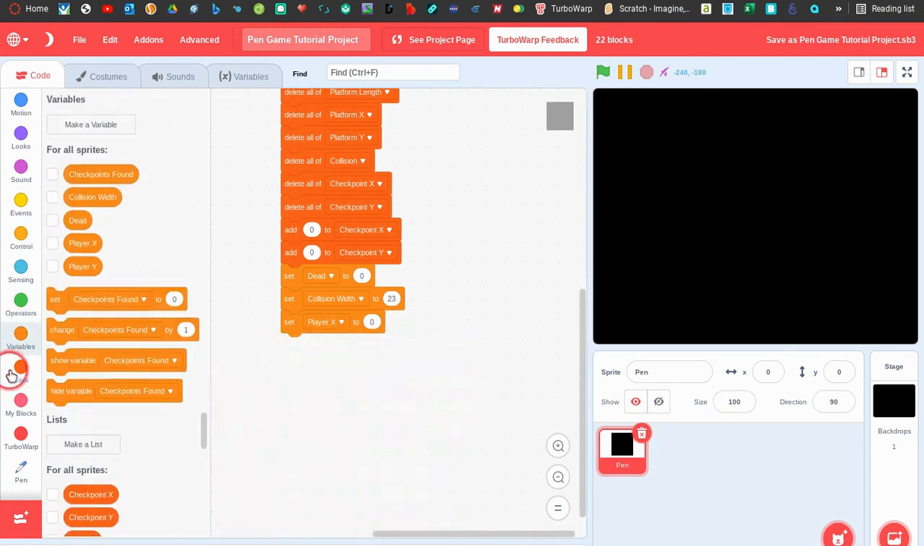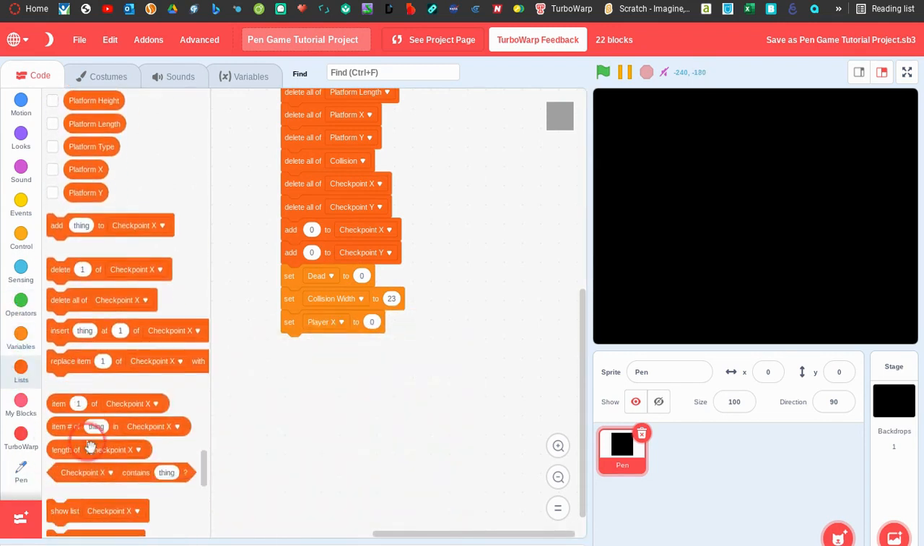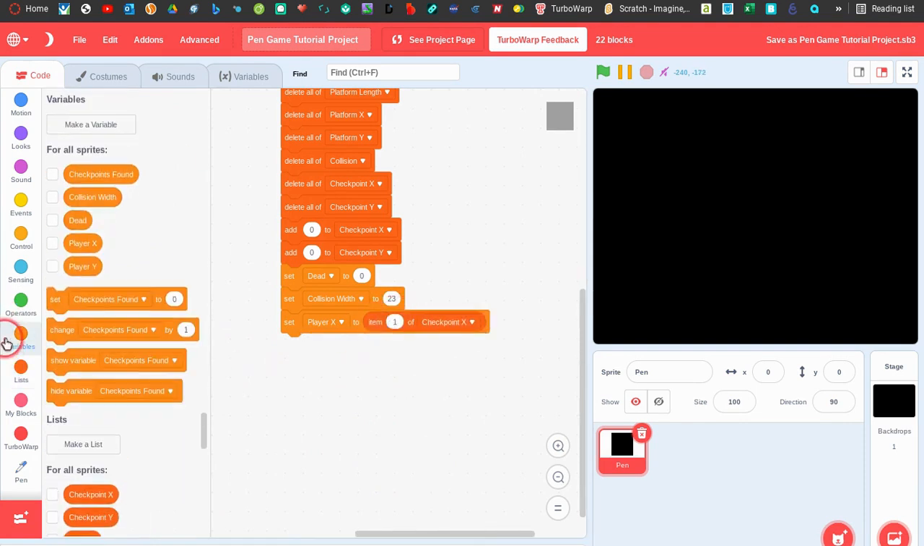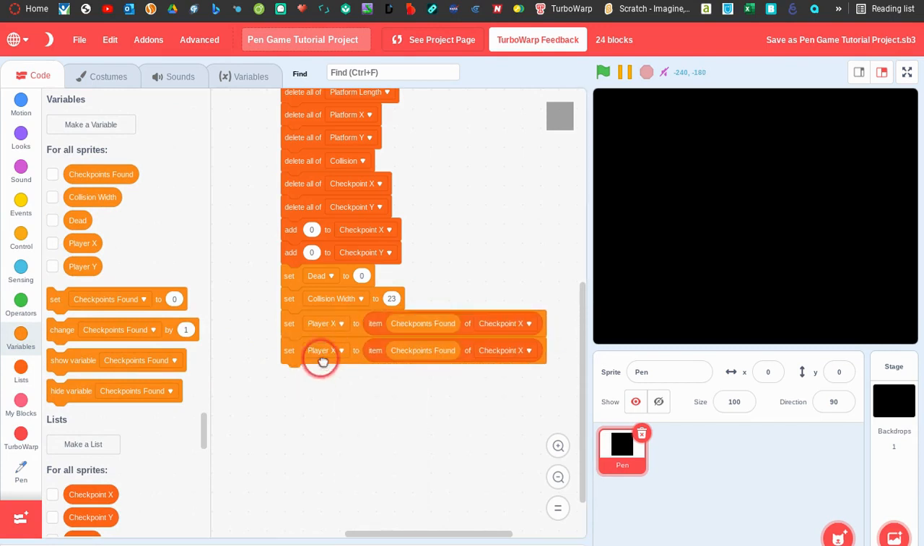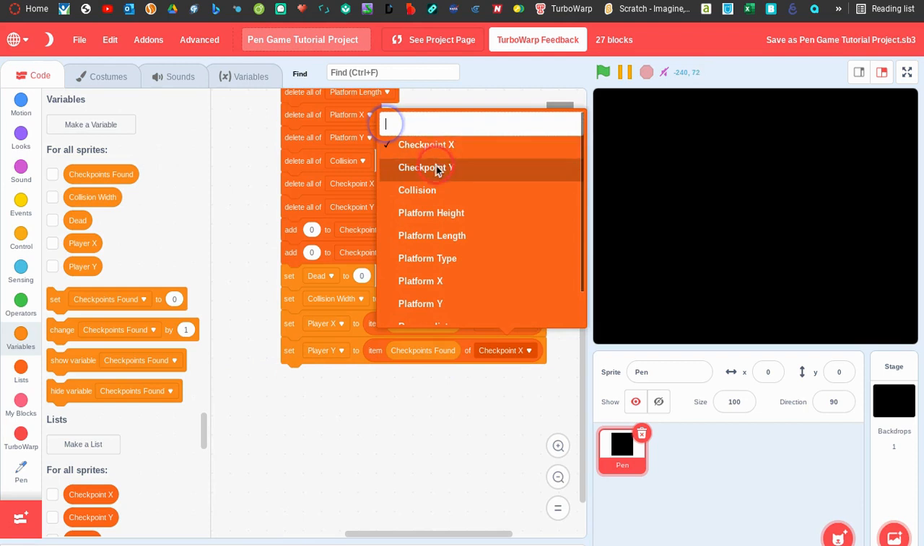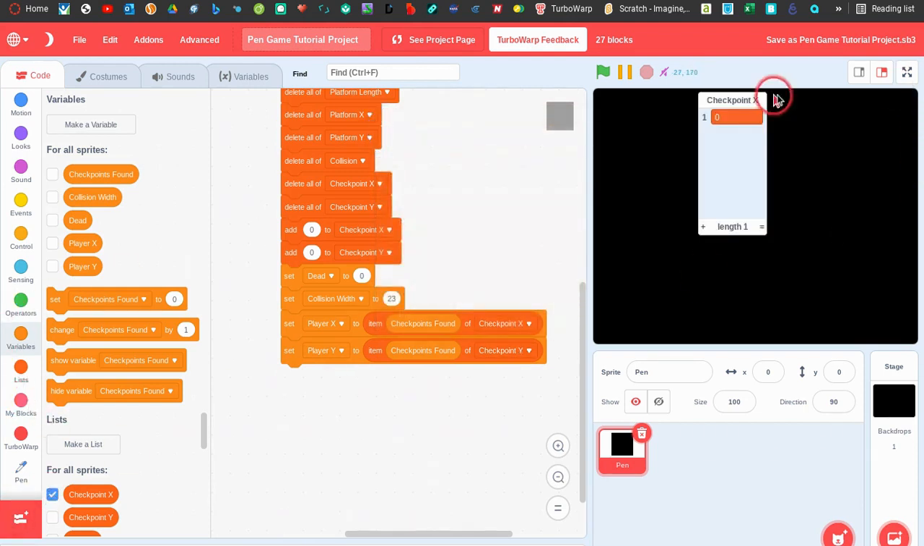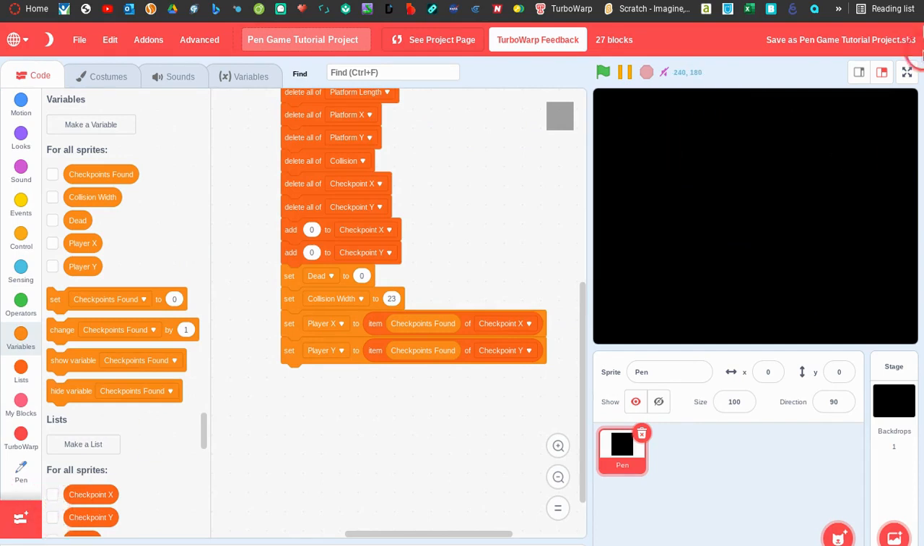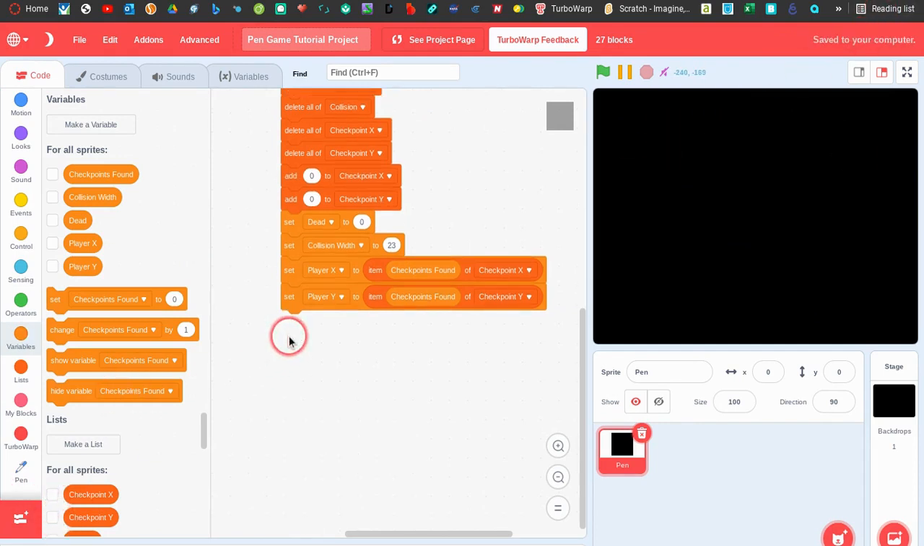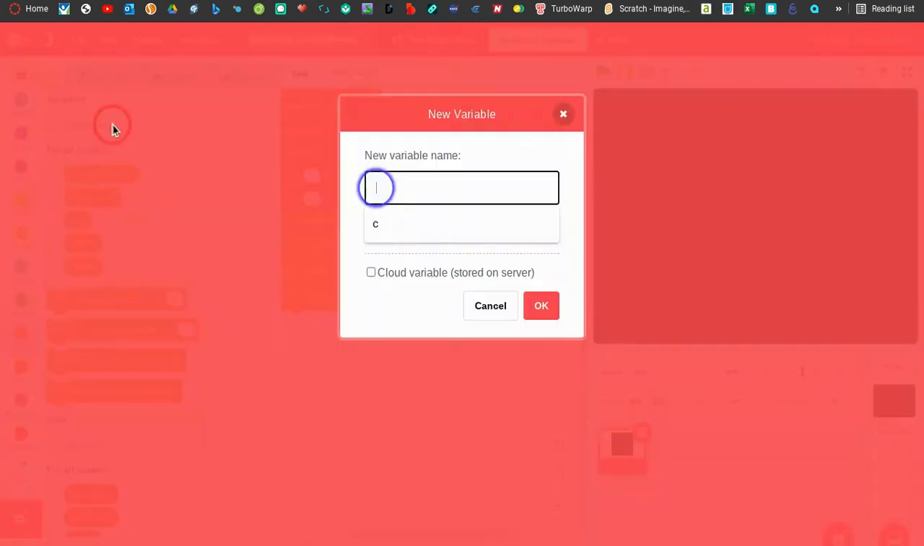again to item checkpoints found of checkpoint X. So what this is going to do is it's just going to look at the checkpoint X list, and it's going to go down however many checkpoints that we found, and then it's just one, so it's going to go to this one, and then it's going to set it to that basically. So pretty simple. And then we also need a scroll X.